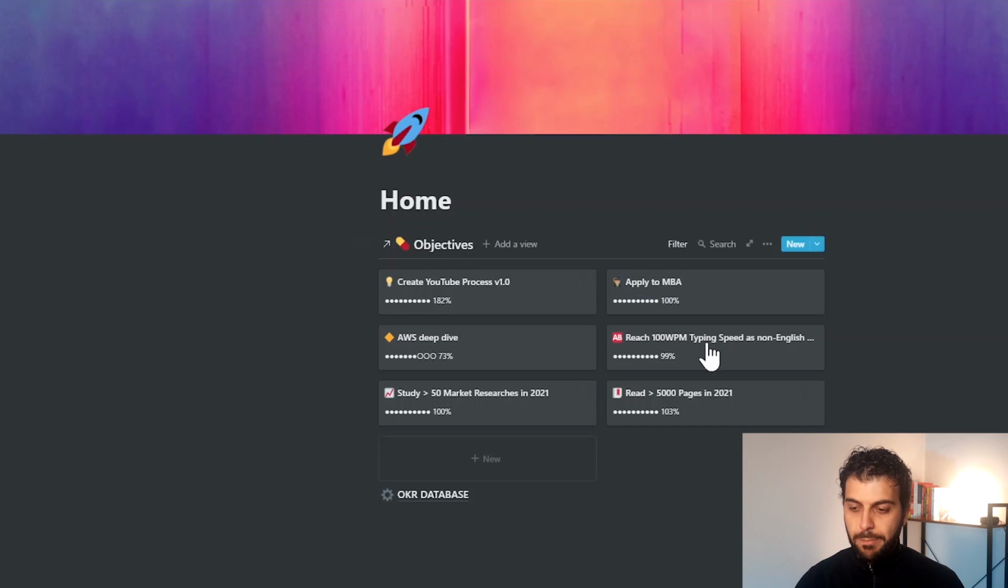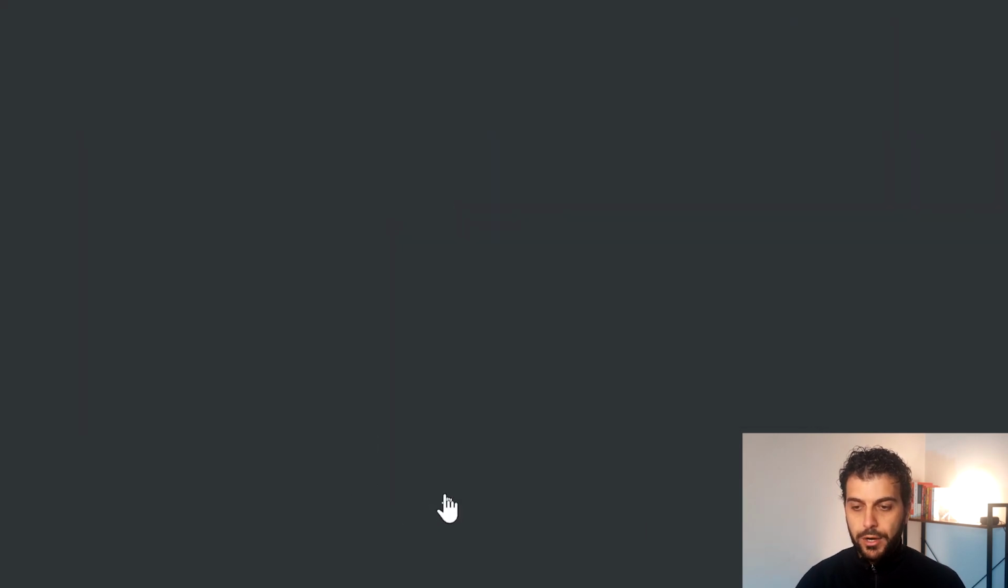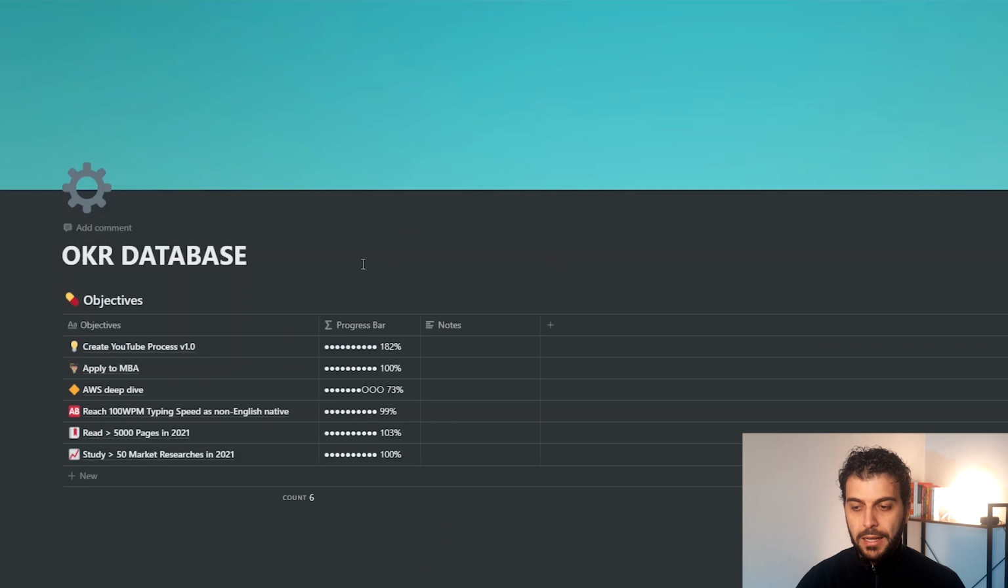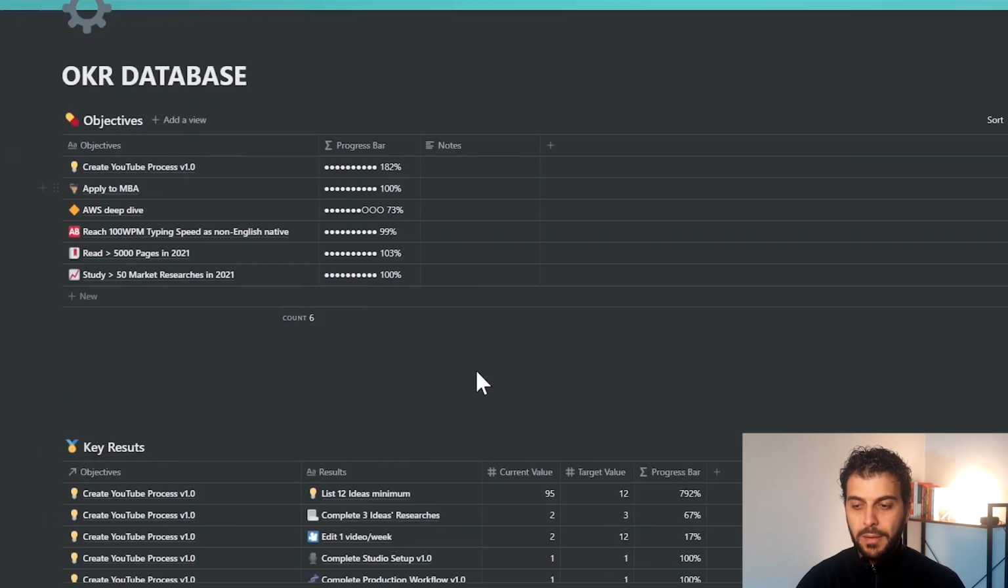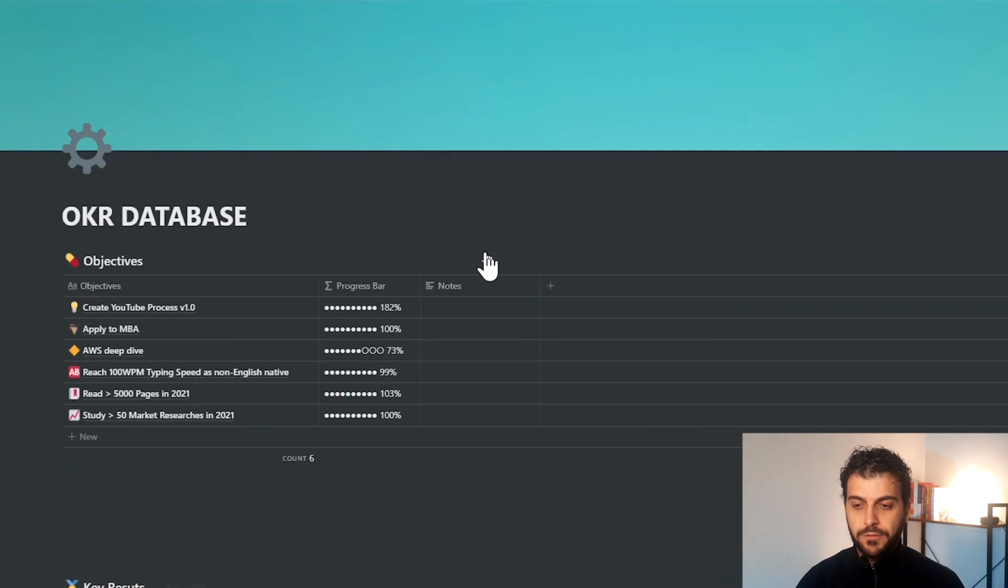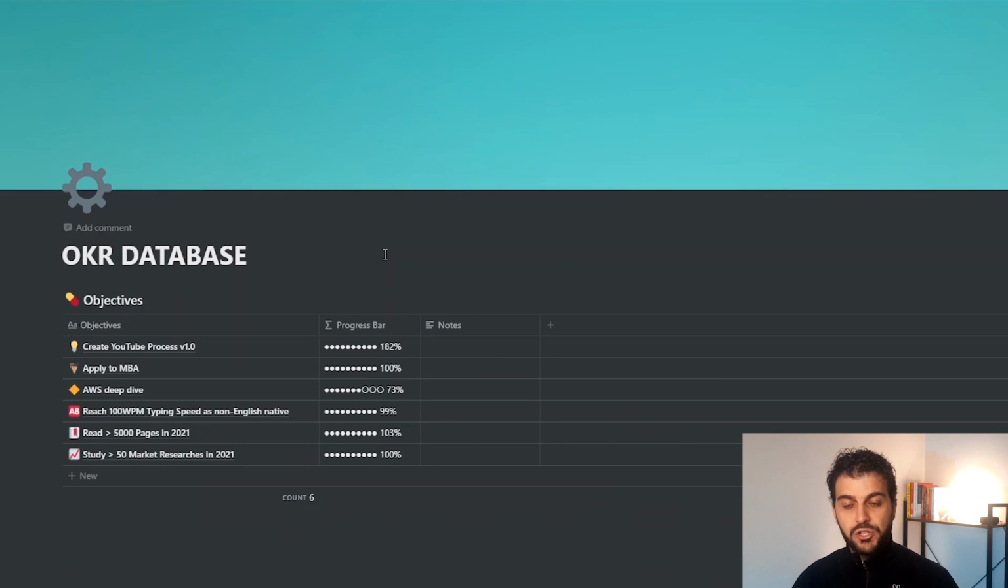Here is an example of how we can build our OKR system into Notion. Out of my dashboard, there is a page, OKR database, where I have listed all my objectives and all my key results. So let's start from the objectives. Let's take the first line as an example. I had for my past quarter the objective to create the first version of a process that would allow me to go from I have one idea to I have uploaded the ended video.